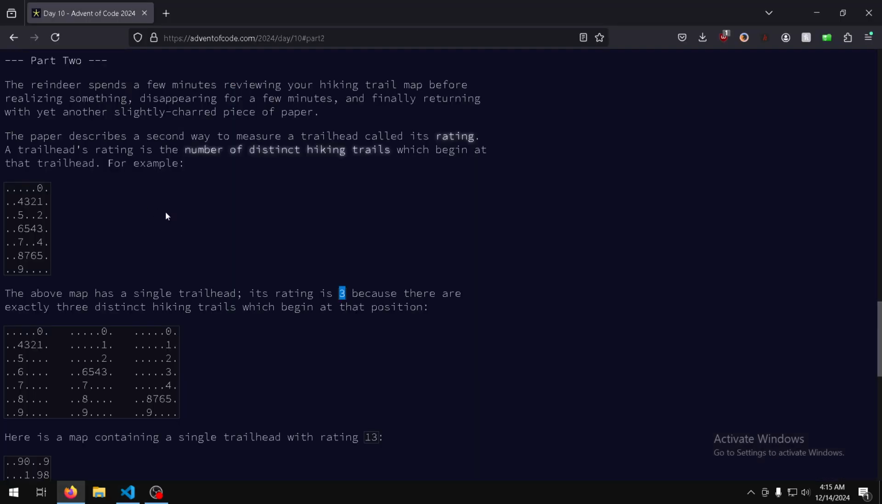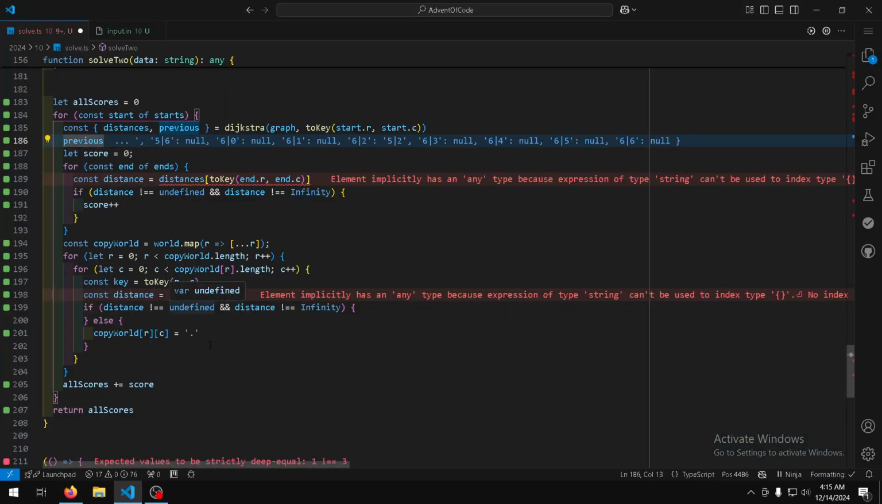If I store the multiple previous nodes, then it'll allow me to have the split here, the split here, and the split here. Distinct hiking trails, rather. Okay, interesting. So let me just look at what we've generated.